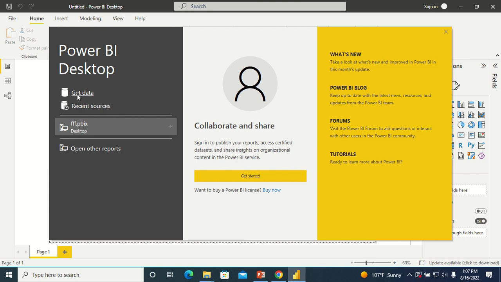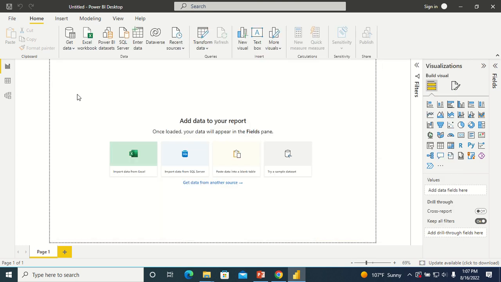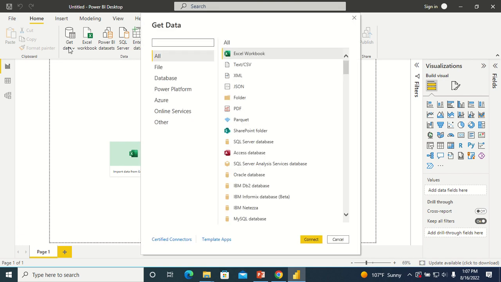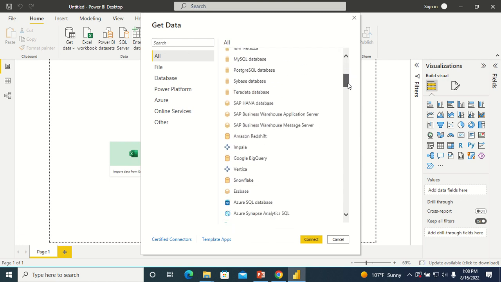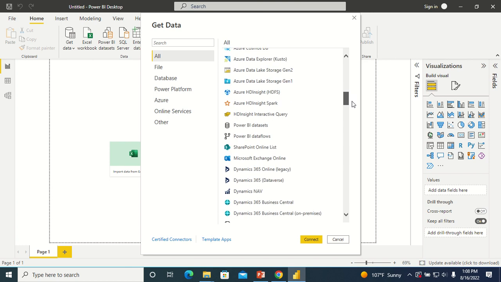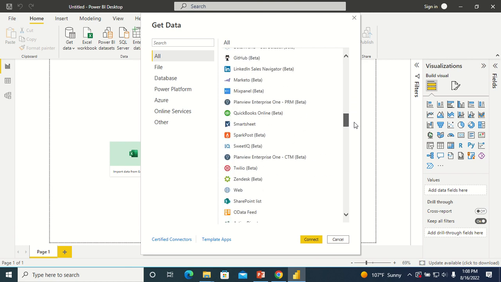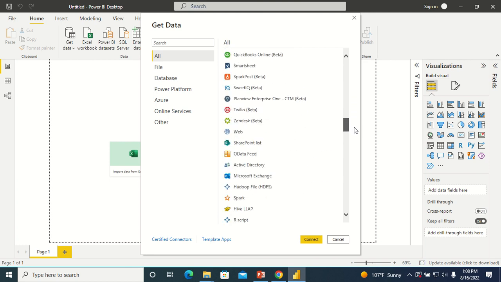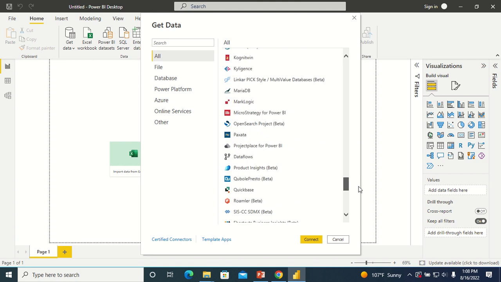Power BI gives you different options to load the data into the system. So just click on Get Data. In this Get Data, you can see your data can be in any of these formats. It can be in Excel, text or CSV format, or JSON format. So you can see it supports many options to load the data into Power BI.